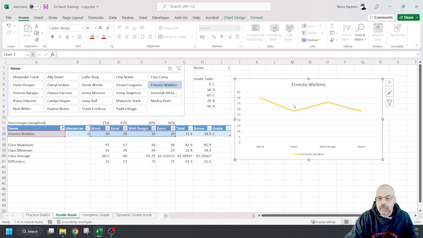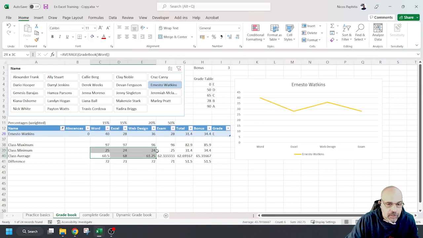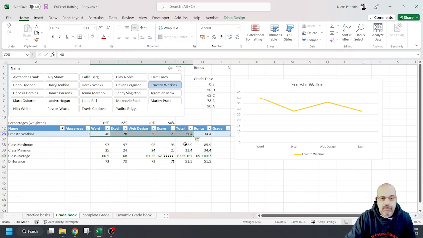Ernesto here, very consistent across the board, but you can see the grades here are not really that good. But what I want to do is put my average line in here as well, because that way it will give me an indication of where the student is compared to the class average, instead of me having to compare the class average values here with the student grades up here.